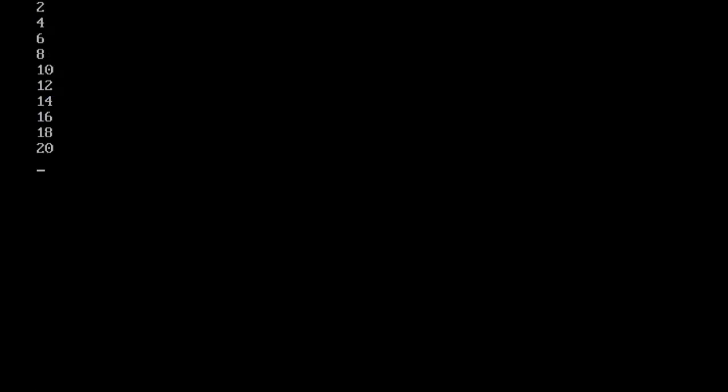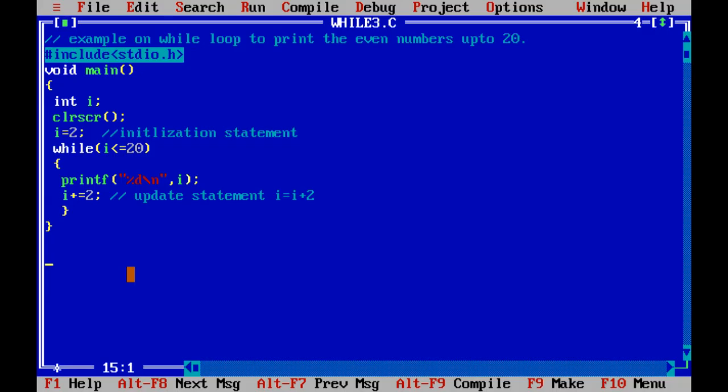See here the output. First the value is 2, then next jump to 4, then next jump to 6, next jump to 8. It means every time the value is jumping 2 by 2. The gap between these two numbers is 2. In this situation we have to use the compound assignment operator.